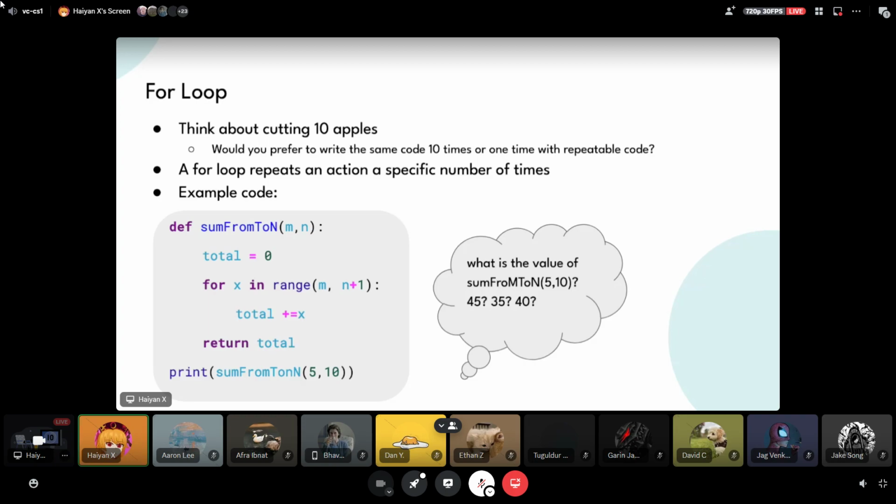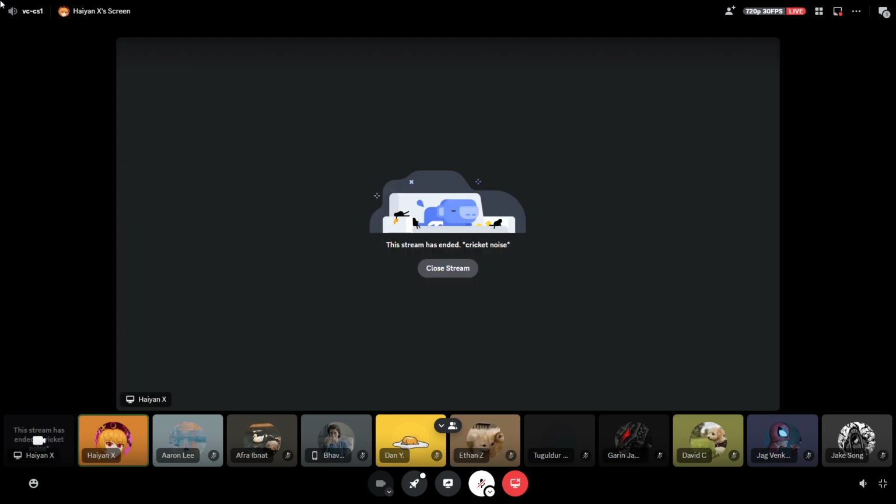However, you can see that in line 3 of this example, we basically iterate through the numbers from m to n, and it's inclusive, meaning that both are included in this iteration process. So this code basically sums up 5 plus 6 plus 7 plus 8 plus 9 plus 10. And yeah, I want everyone to open up Replit, and let's just shoot.